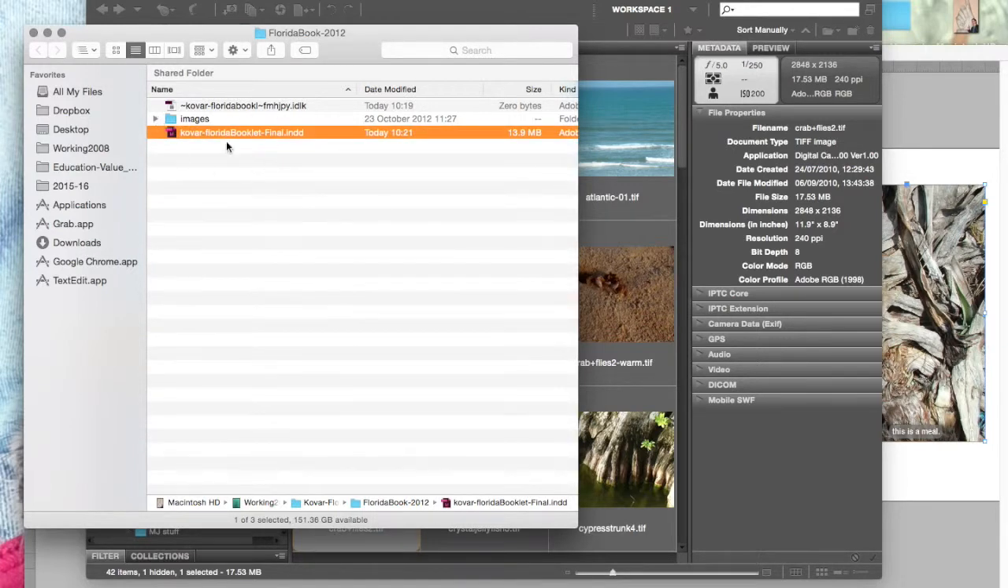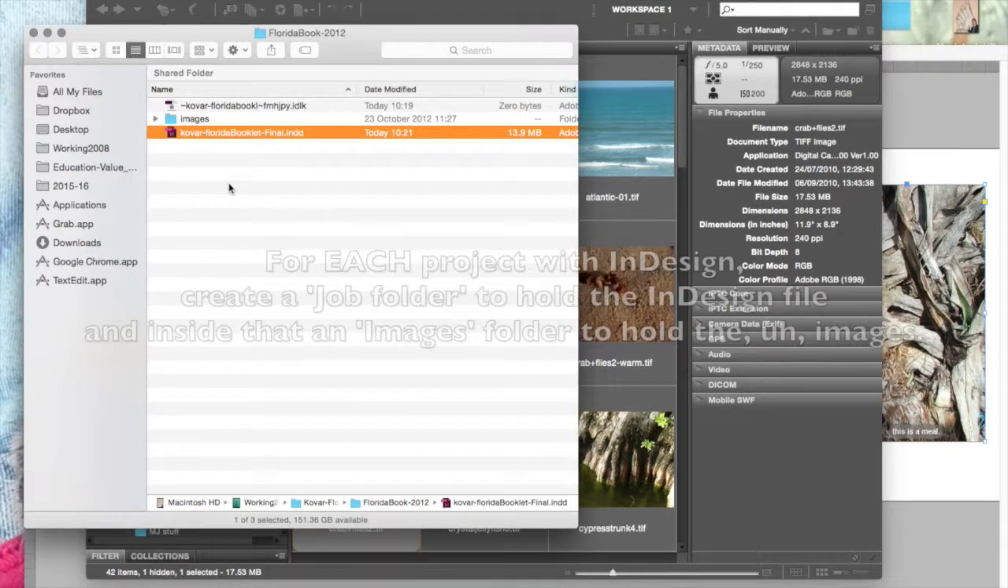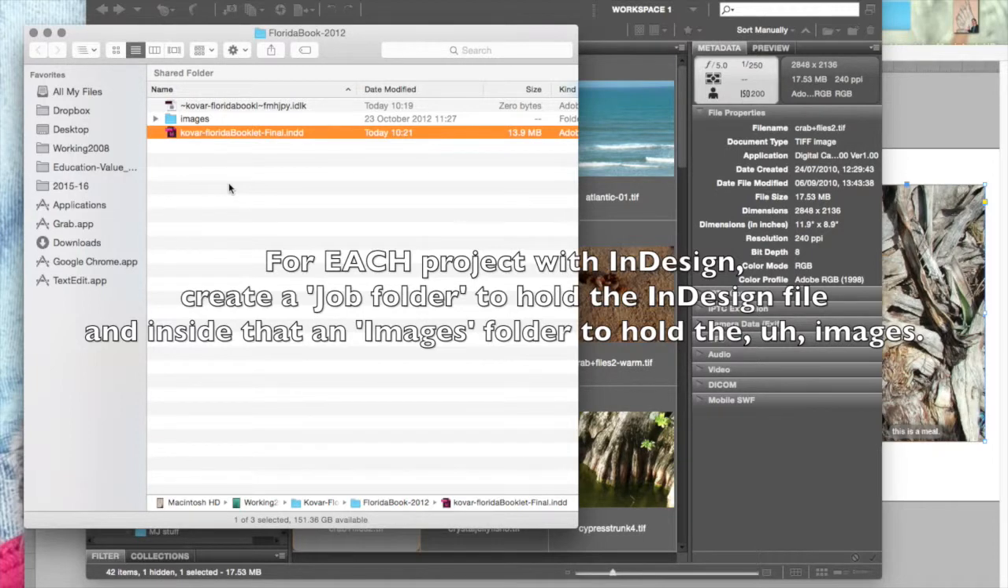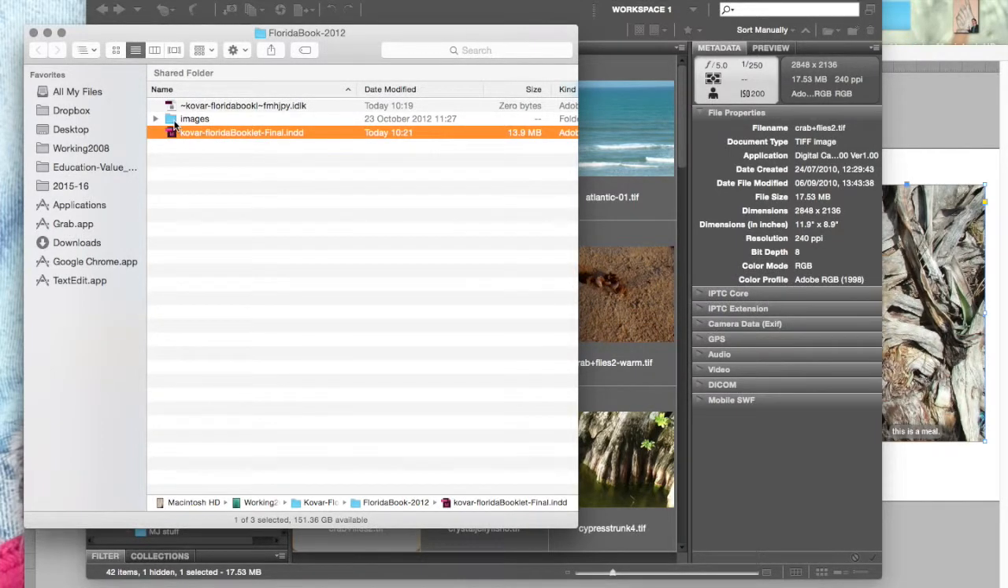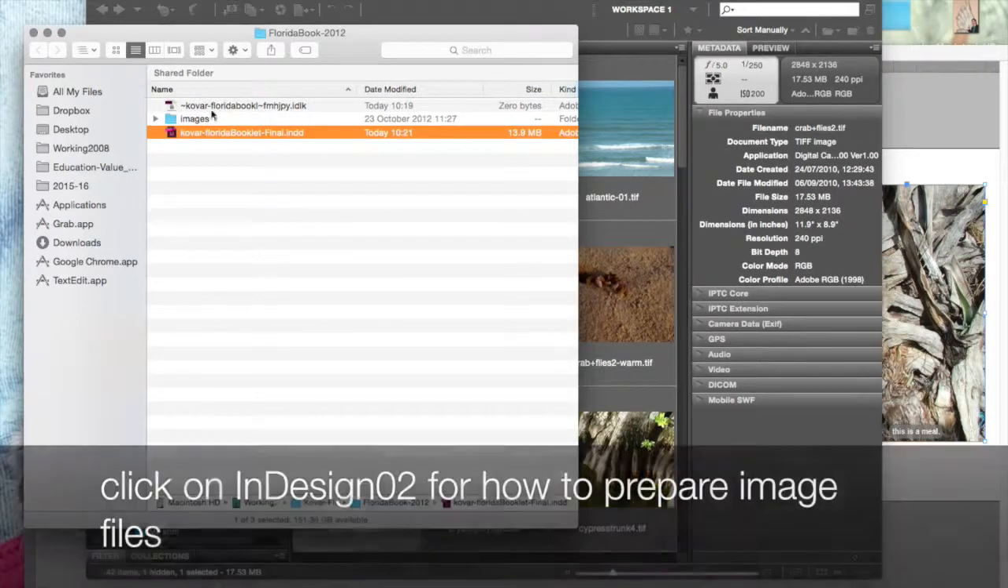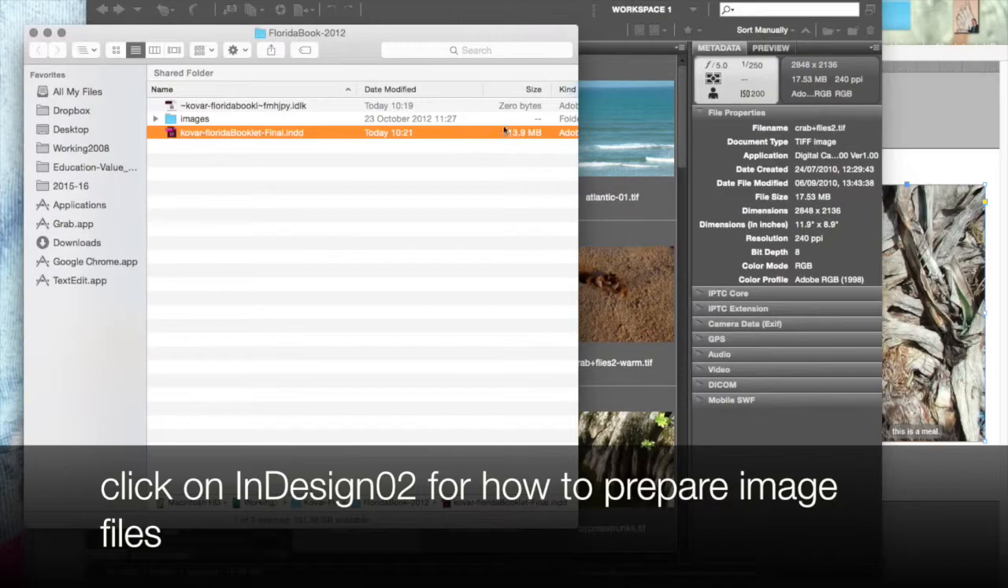So to sum up, for every InDesign project you create a job folder. Inside that folder, you save your InDesign file. You also have a folder that'll hold all the images, and all those images are going to be saved in the same format. All right, come back for number 2 to see what that one's about.